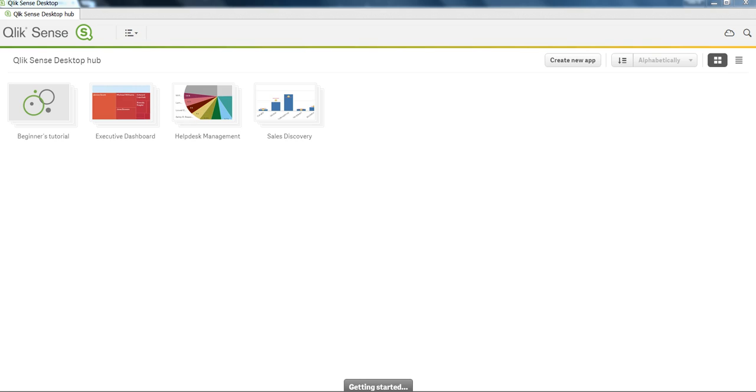QlikSense is a new age data visualization tool from QlikView. If you have noticed earlier on the QlikView website, QlikSense has been marketed by QlikTech as a next generation data visualization tool, indicating Click.next. So let's see how you can get QlikSense and then review its different components.